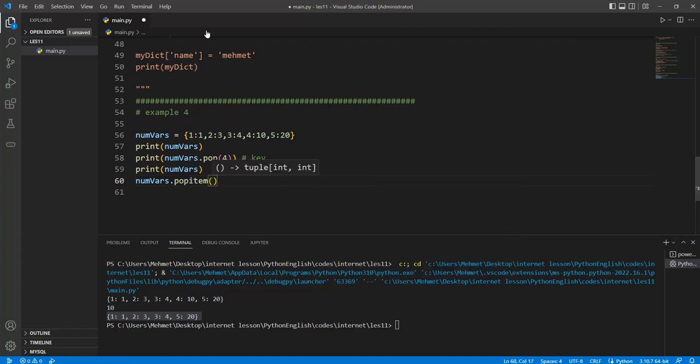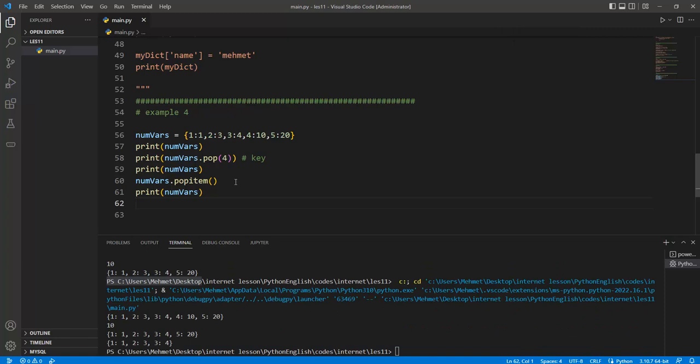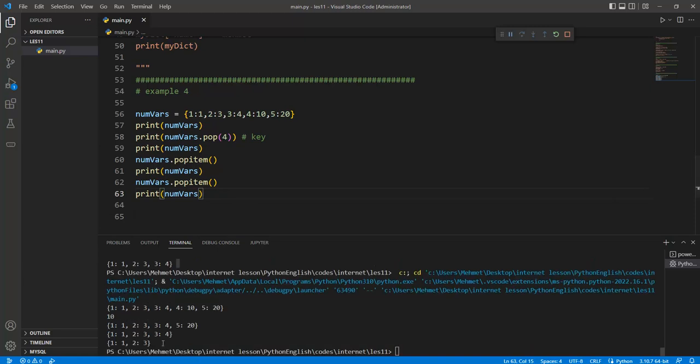Okay, and in another case we can utilize numvars popitem in here. What is this? This is related to the output of an arbitrary item given in here. Okay, if I run this code, the 5 related to the keys is removed in here, and if we run this again, the 3 identifier is removed on this page.